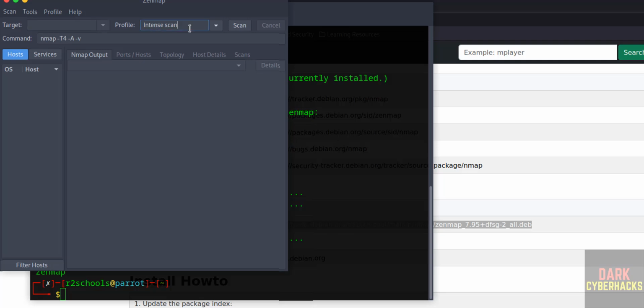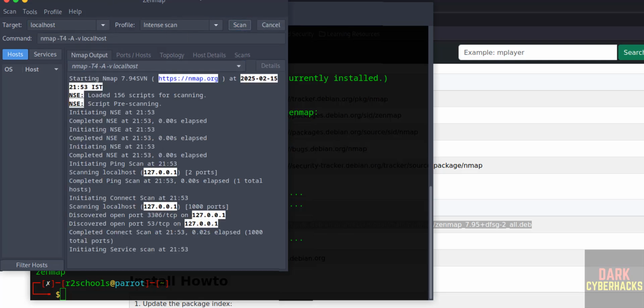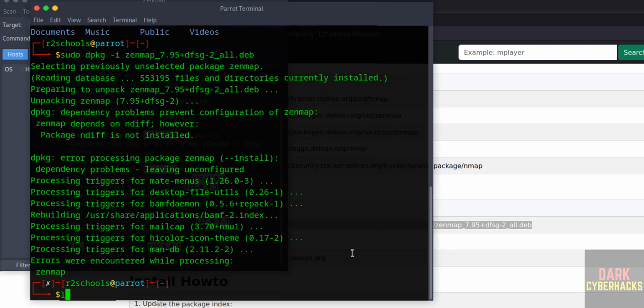Okay, see, here we have the type of scans. Okay, so if you want to give like localhost, then select the type of scan and click on scan. We will get the information. This is intense scan. Okay, remove this file.